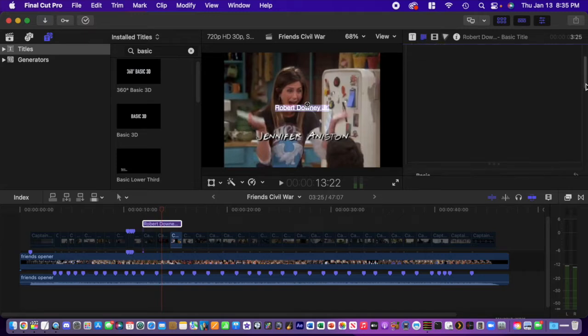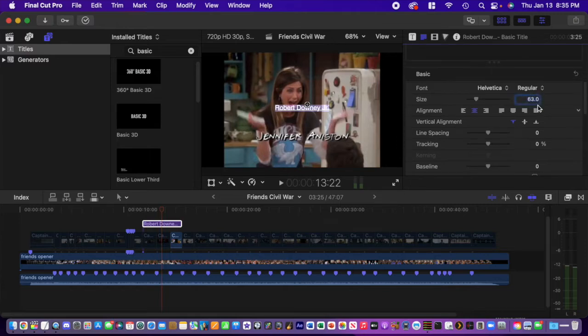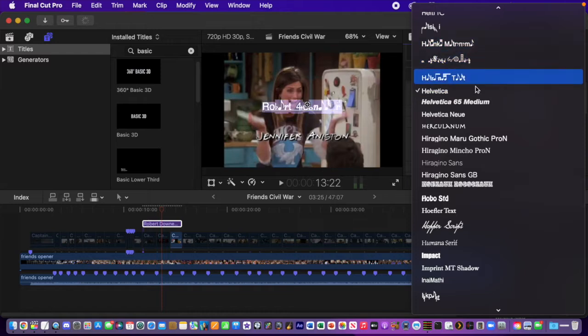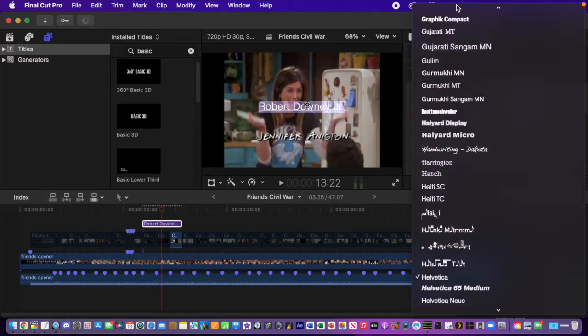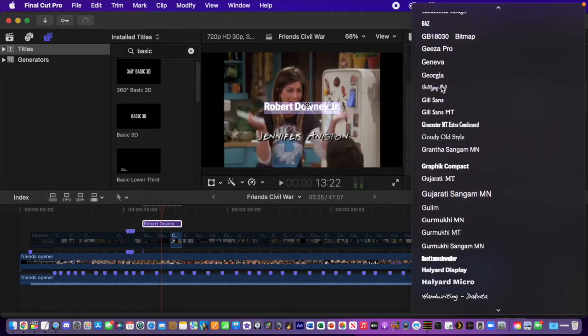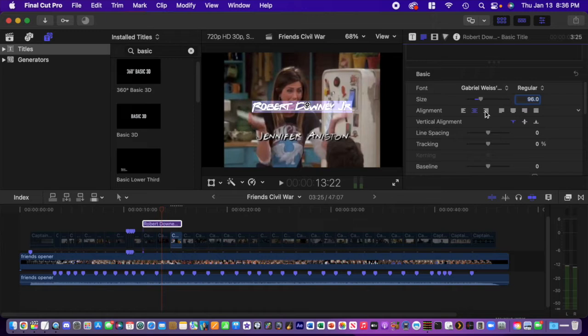Oh, I got to scroll down. Okay. I want the size to be, what was it, 96? So I'm going to type 96 there. And I want the Gabriel Weiss font. G is up here somewhere. Oh, right there. Okay. And then it says the Y value.